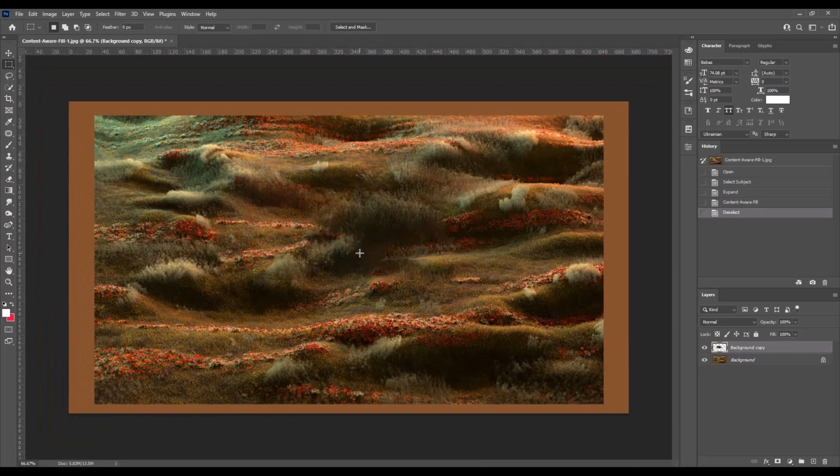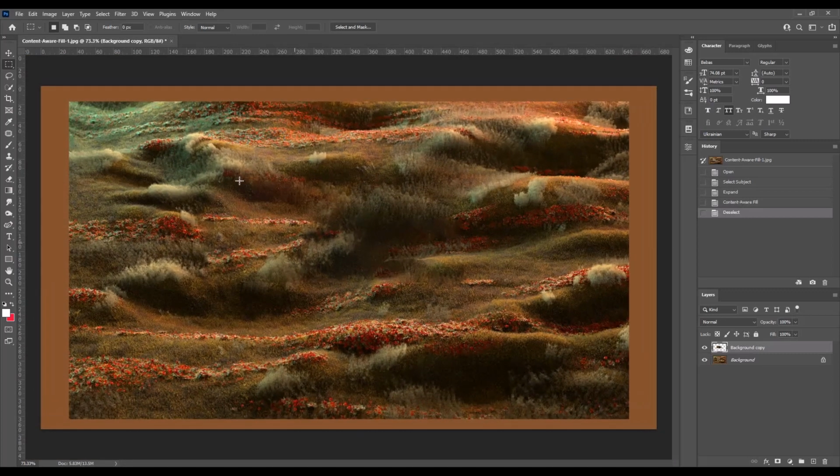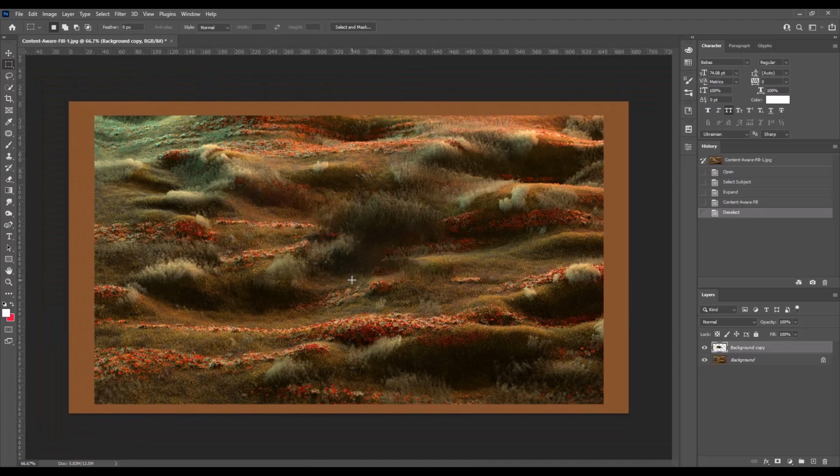Yeah, that's pretty much it. You can see now we completely removed the text, and the background looks pretty good. You might want to merge these two layers later on, because what Content Aware Fill does is make a copy of the background layer. But yeah, that's up to you.